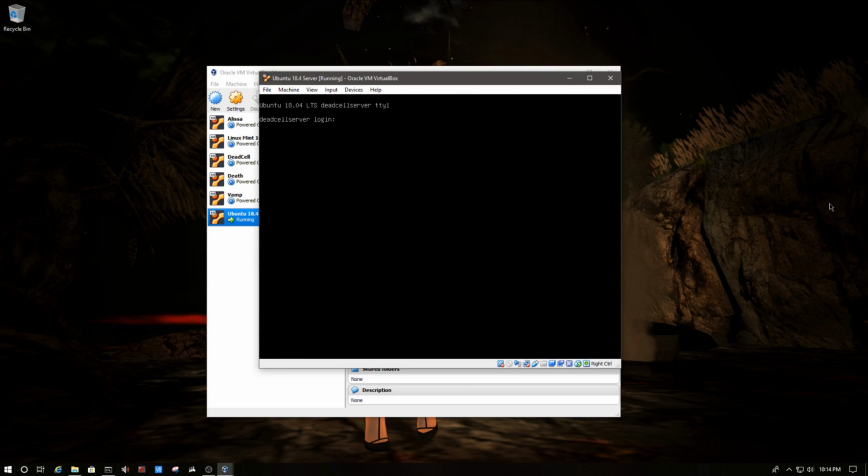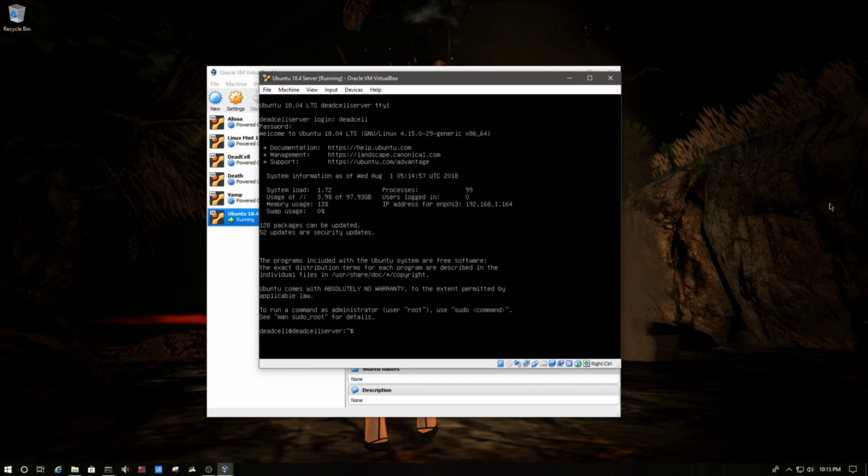Alright, so I'm at the login for my server, so I'm going to use my username to log in, and password. And there we go. We are now logged into the server. I am going to give myself root permissions. So I'm going to type in sudo. Type in my password once again. And we are now root.